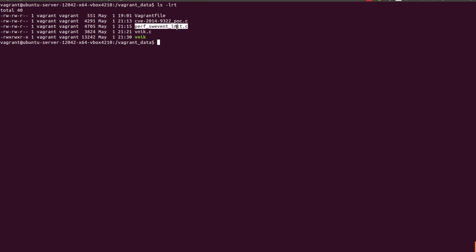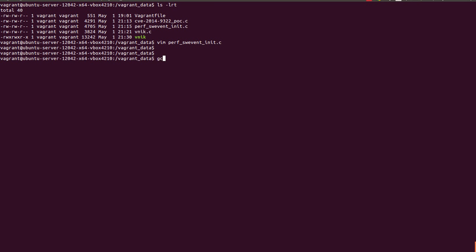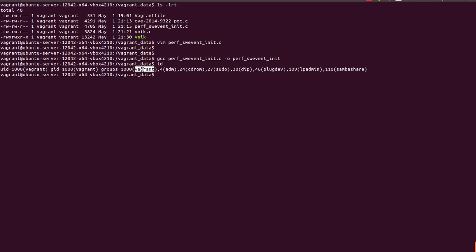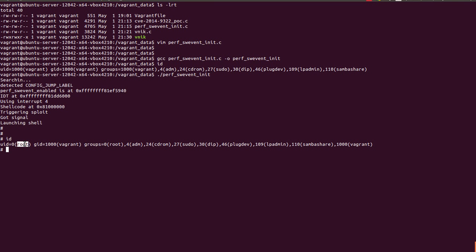Now we'll jump onto this. Let's see what it actually says to do. There is nothing, but most probably I just have to compile it and execute this. So let's give it a name just for our sake. Again I have this ID. As you can see, we have vagrant. Now I execute. It's triggering the shellcode, launching the shell. So as you see now, in this case also it works successfully.